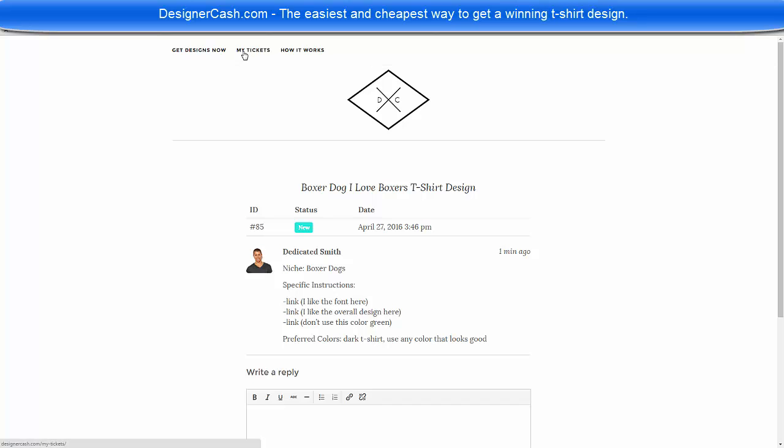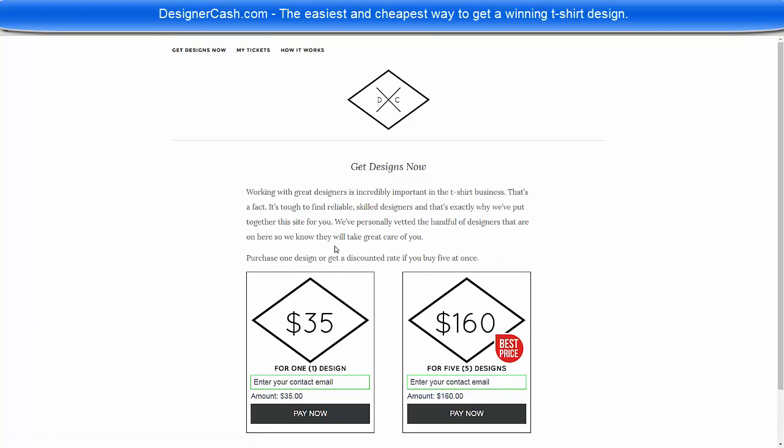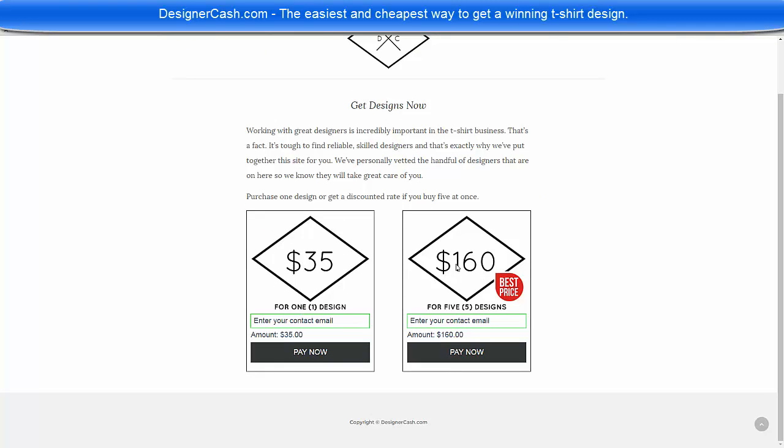Now you can take a look at the My Tickets section up here. This is where you'll have multiple tickets, obviously, if you've purchased more than one. Let's say you buy one and you want to buy another one, right? You're not going to be able to create a ticket until you go through the payment process again. So you can go over here, click here to buy a new design, or you can click Get Designs Now, either one. It's going to bring you back to this page.